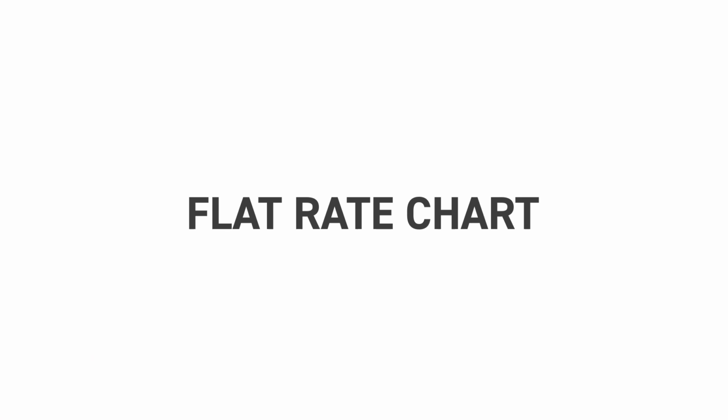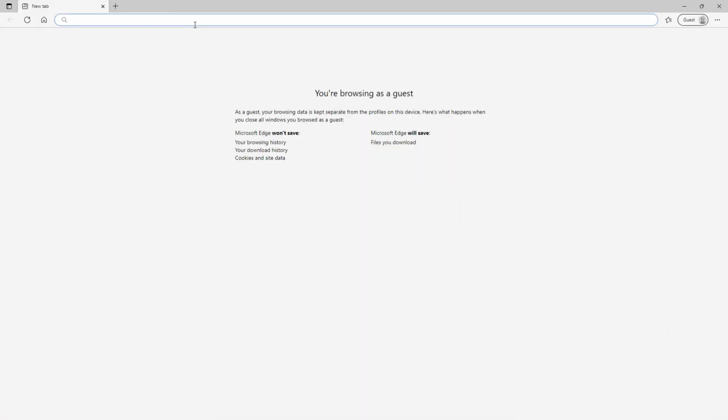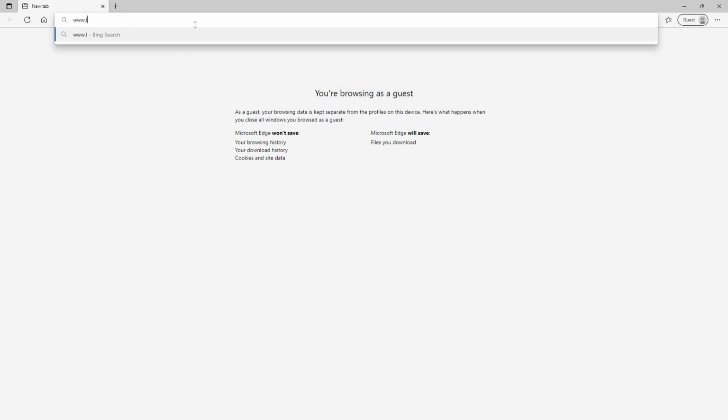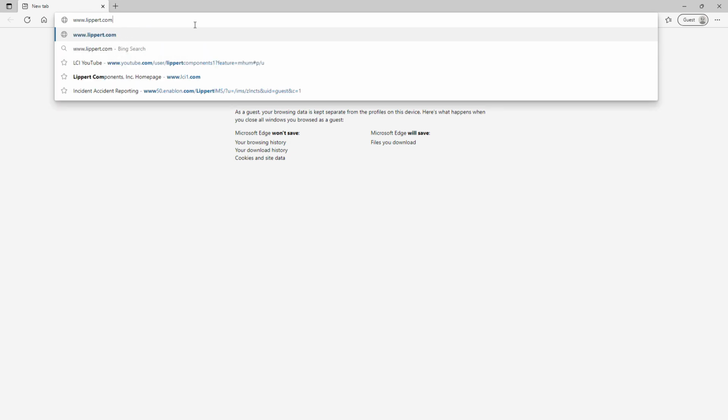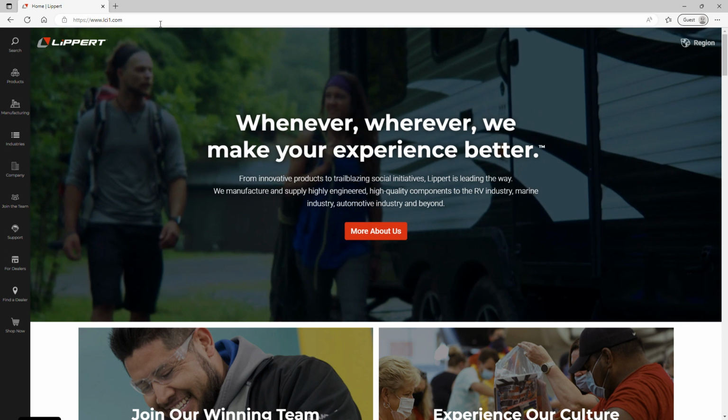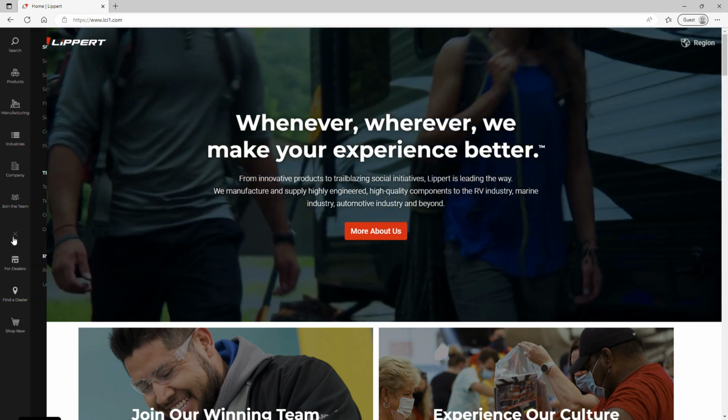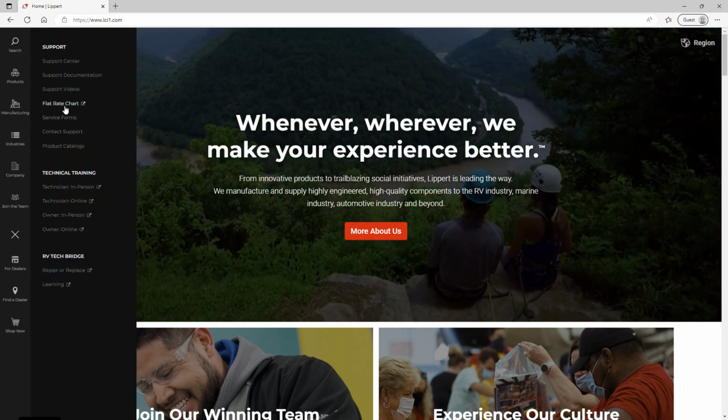Let's start by going over the flat rate chart. We will begin with navigation to www.lippert.com. On the left side of the browser, you will click on the support icon, and in the sub-menu, select Flat Rate Chart.